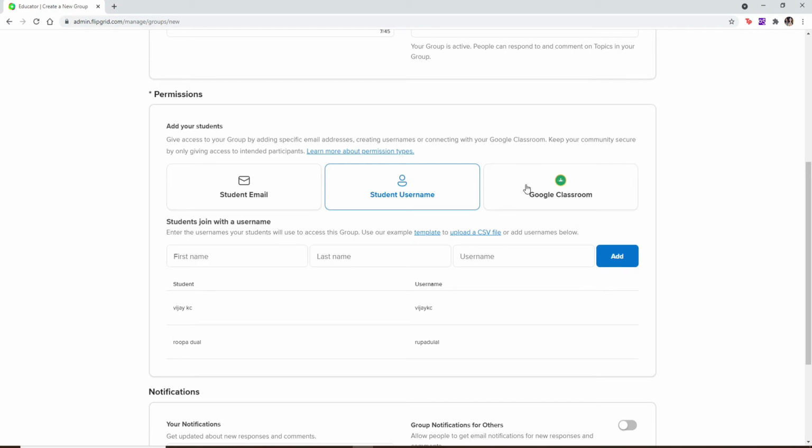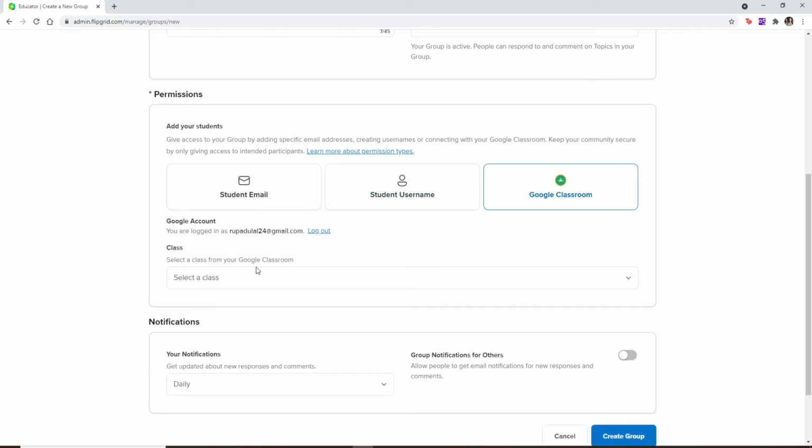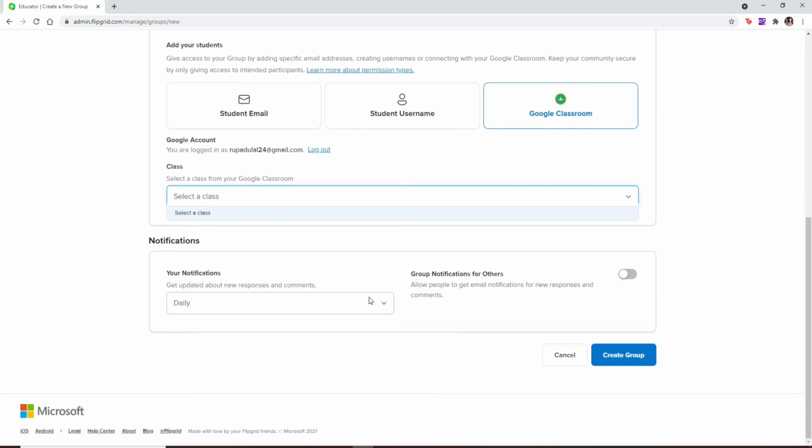If you click on the Google Classroom option, you can sign in with your Google account and then select a class from the drop-down, which should be displayed right here. Click on the class that you'd like to select, and you'll be able to add students to a Flipgrid group.